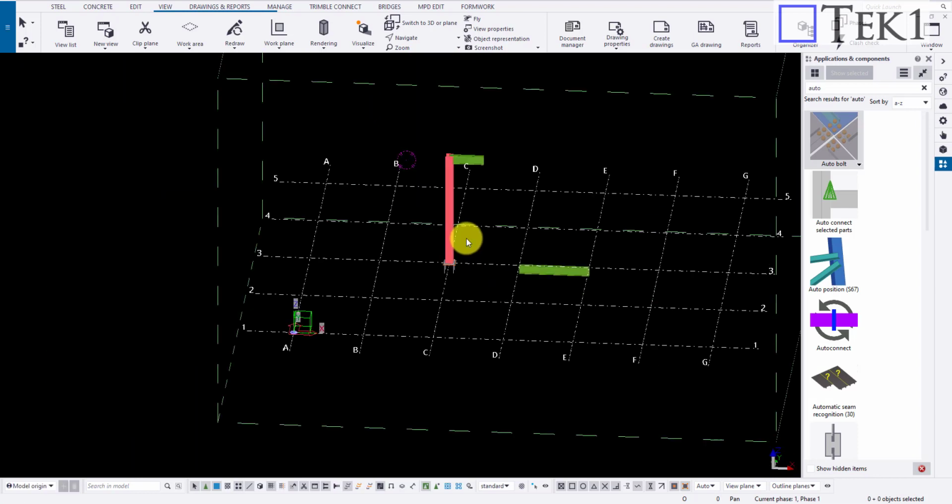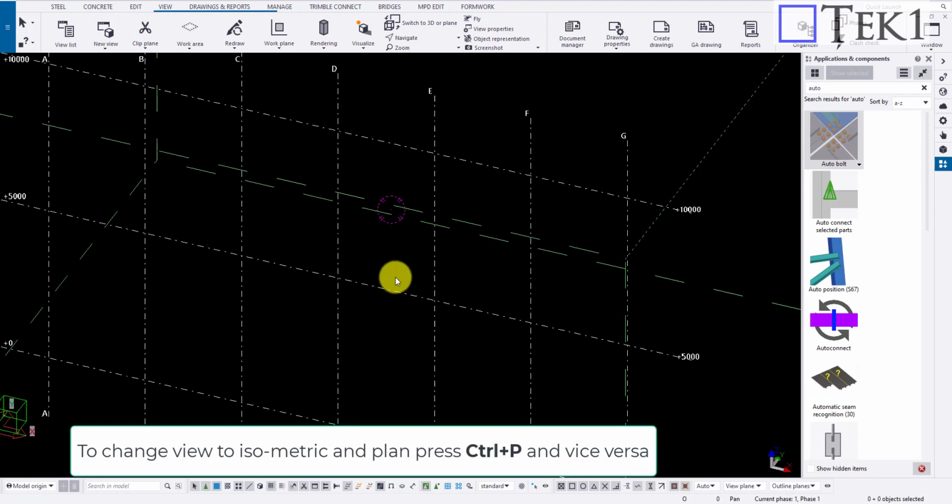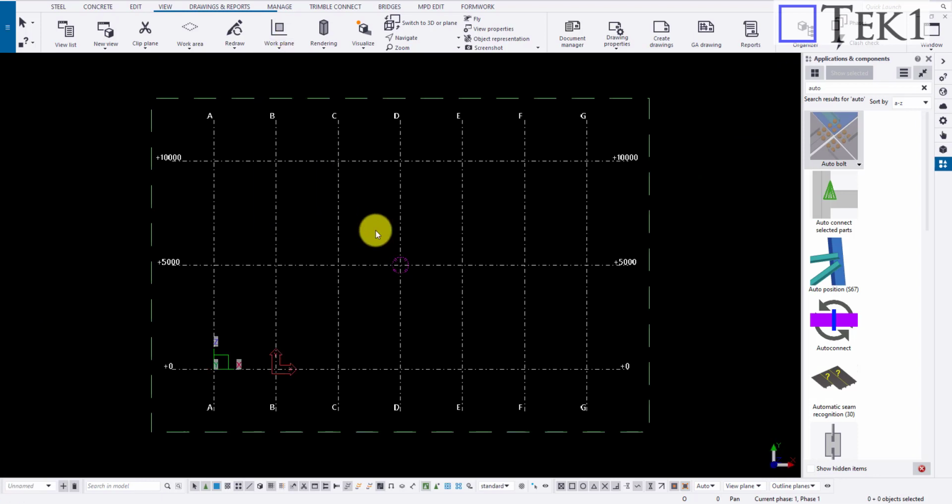Now, to use the parallel to view plane, click on the icon and click anywhere in the model space to fix the work plane parallel to that view plane. Let me demonstrate by taking a new view and fix the work plane. Click the icon and click on the model space to fix the work plane parallel to view plane.